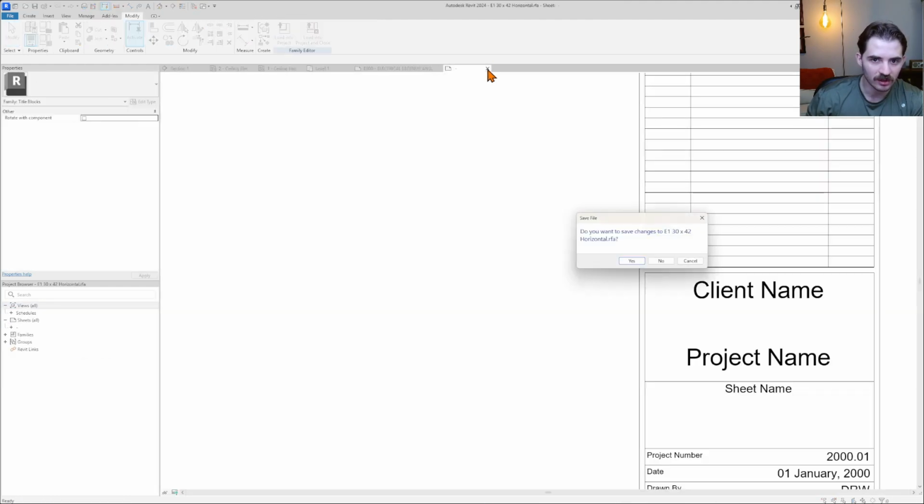Let's go over here and close out of this title block family. So it's asking if you want to save changes to the family. Essentially, Revit has all of these default families stored when you install the program, right? And so if I were to hit yes on this save, it means that the file for this family would always have these changes made.